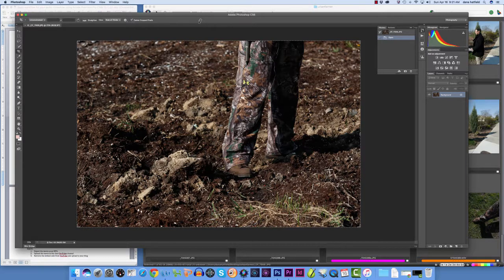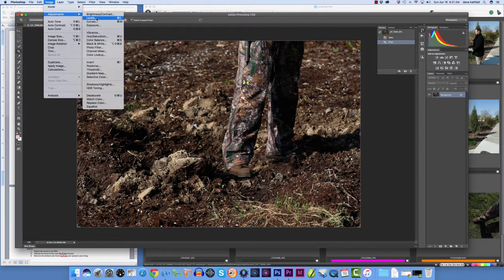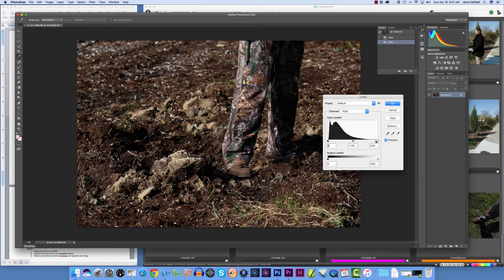So I'm going to double click on that. The next thing I want to do is go into adjustments and levels. And then I want you to do it real simple. You're going to drag each end to the end of the mountains. That's really all you need to do.